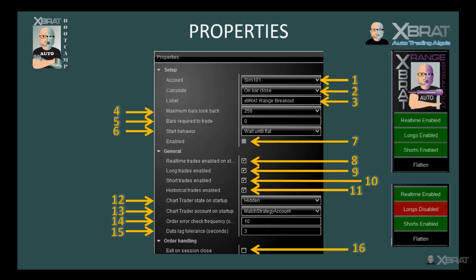Number 12, chart trader state on startup is hidden. So this is hidden as default, which means that the chart trader panel on the right of the chart is hidden, but you will still see the orders, the entries, the stops on the chart where they are active.